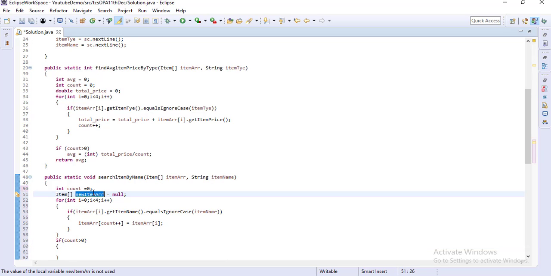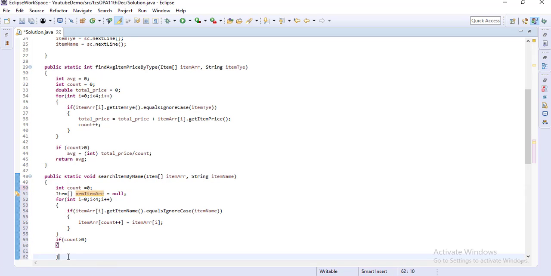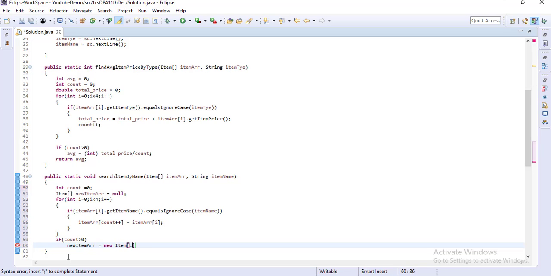So new item array equals new item, and here I pass the value count. Suppose there are two matches, then I will create an array of size 2. That's why here I am only declaring, and here I am defining the size of that array. If two matches, I will create an array of size 2. If three matches, then an array of size 3. Okay, that's it, and this is done.